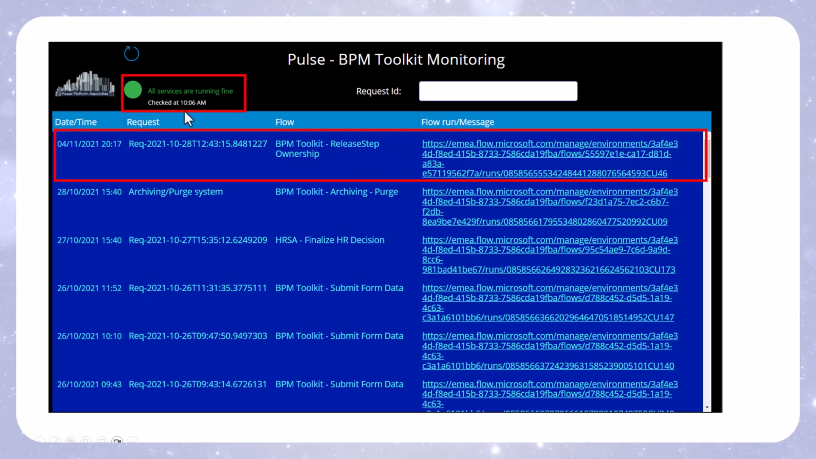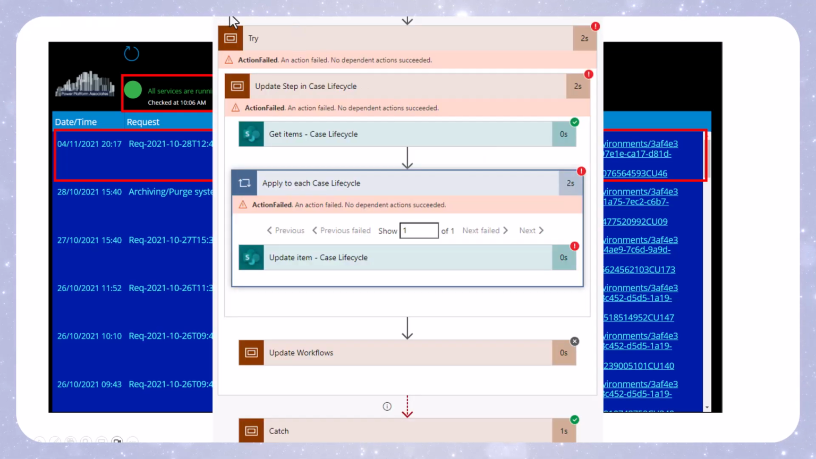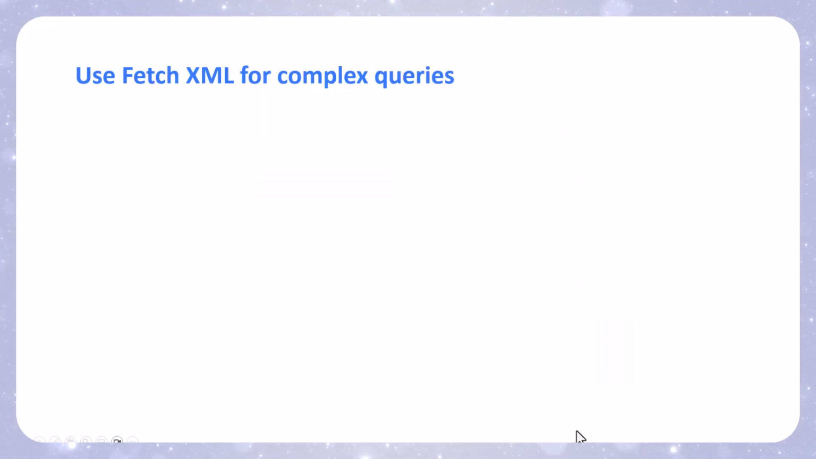Right? So this is one error in the flow, but you can have a mixture of errors of flows and Power Apps. And if IT clicks here now, IT will get into the Power Automate debugger, which is cool.